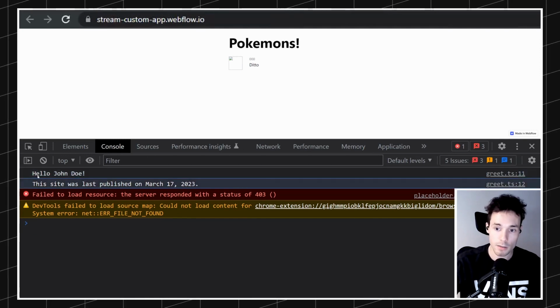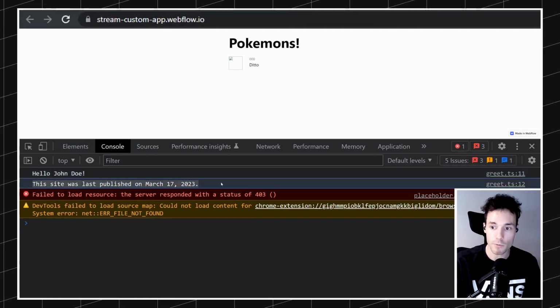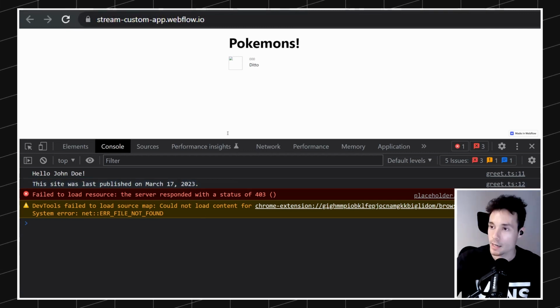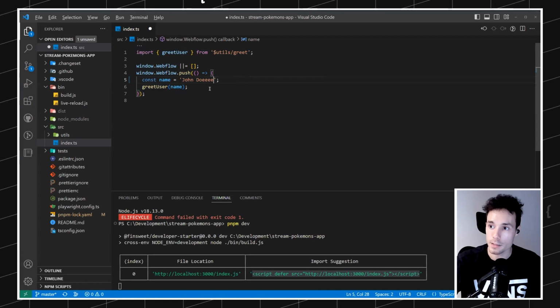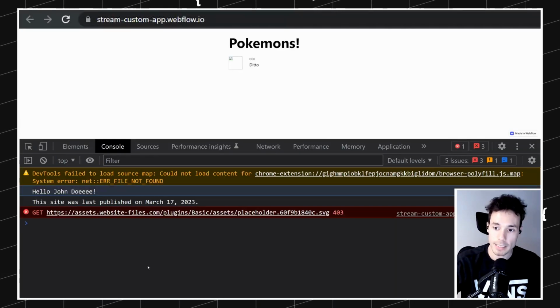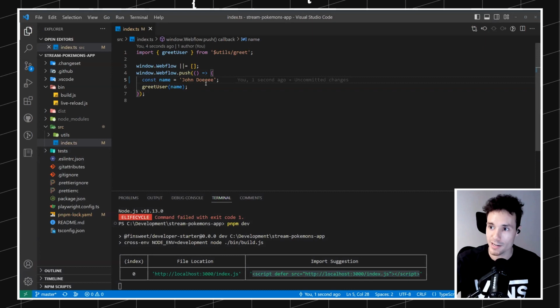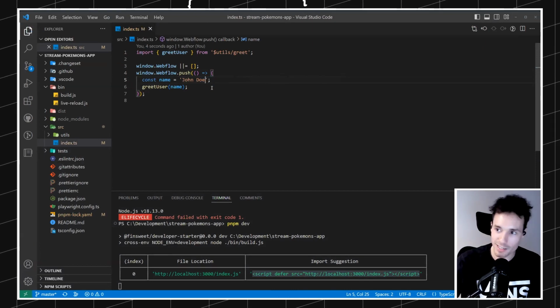Great. Okay. So this console log that you can see here, hello, John Doe, this site was last published on March 17th. It happens because we have the placeholder code and we have live reload. Let me just check. Yep, anytime that I save, the page is reloaded. So now we are good to go.